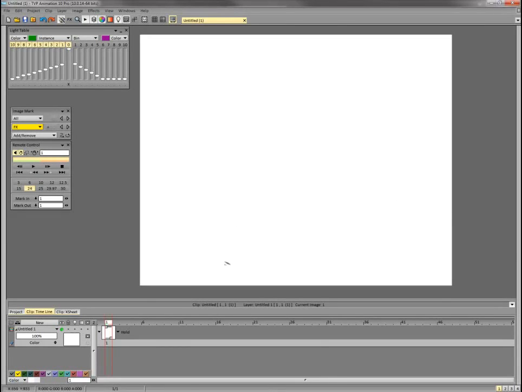So this is a new document. I've got down here a timeline where we're going to put our frames. I'm using a pencil tool, and then I have some hotkeys that are set up to flip my pages, and that's going to be very important because if you can't flip your pages, you can't see what you're doing. You have to be able to roll your drawings while you animate.